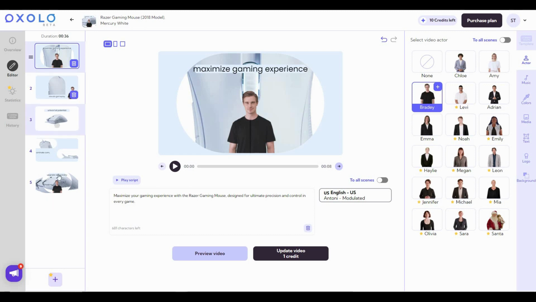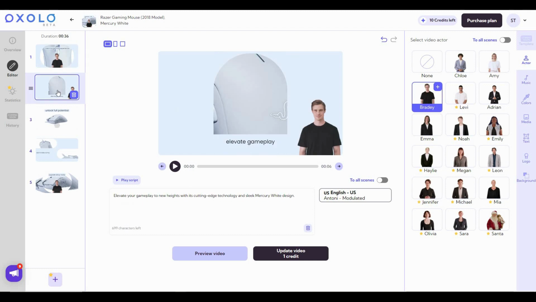On the video, there are overall 5 slides. You can edit each slide simply by clicking on a particular slide. So this is the second slide. As you can see, you also get the script. You can edit your script. You can play the script after editing. You can add the script to all scenes by checking this.